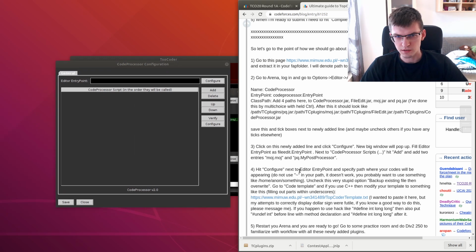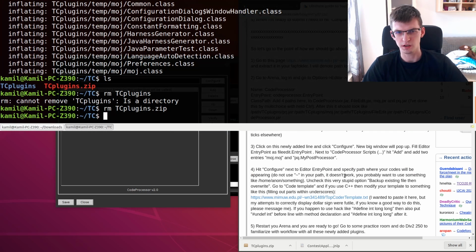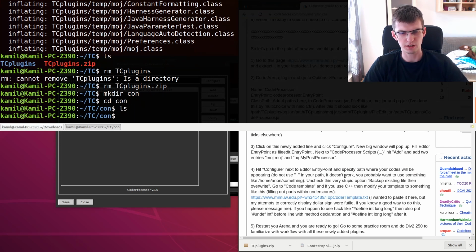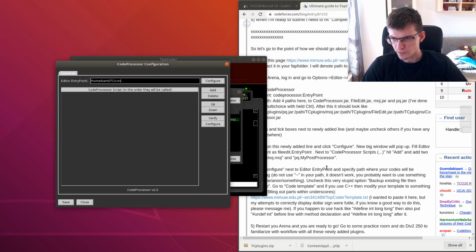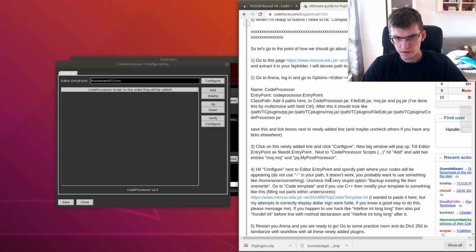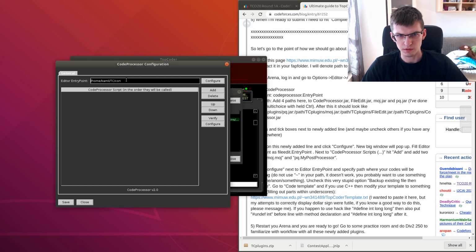Next to edit and editor entry point, specify path where your codes will be appearing. Do not use this in your path, it doesn't work. Where do I want this? Let's say I will make a directory con, like contest. Print working directory pwd gives you this. And check this very stupid option, backup existing file. Where is it? Oh, maybe I'm not.